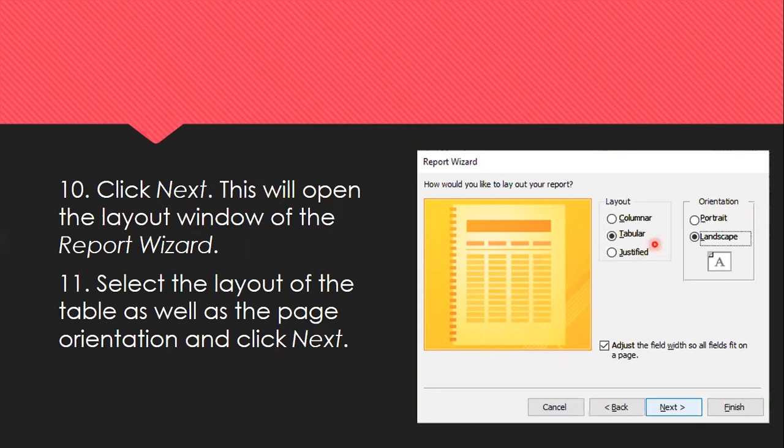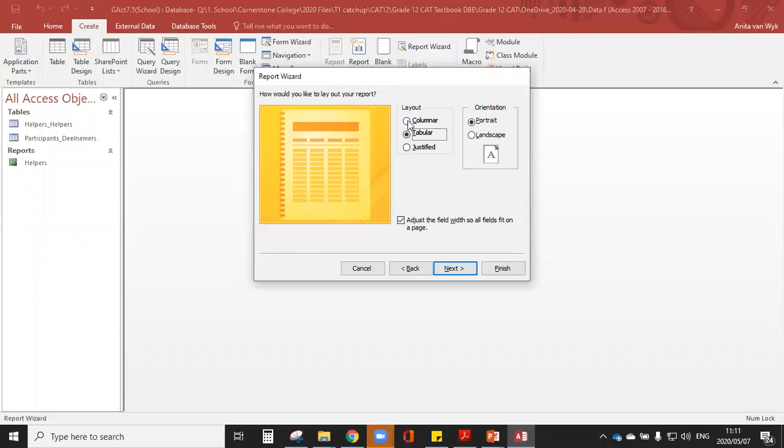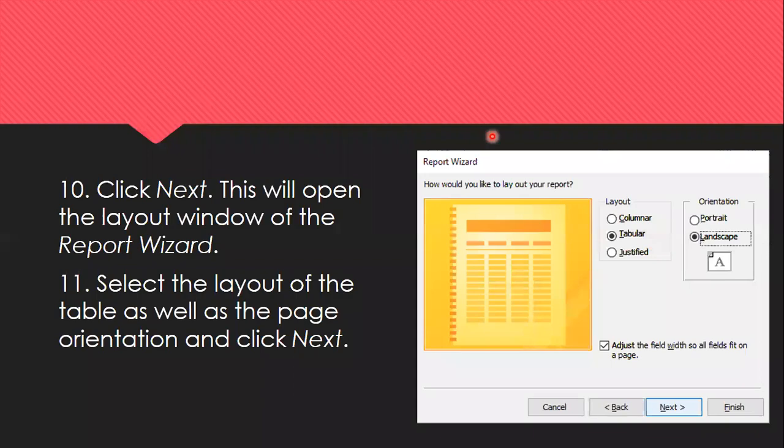So you can decide, I'm actually going to show you in Access the different options. So if it's columnar, it's going to be based in columns. Do you see? If you want it tabular, then it looks like a table, almost like a newspaper. Or I can place it in justified. Okay, so there I've got each field after each with a label, like that. Okay, so we're just going to go for tabular, and I want it in landscape.